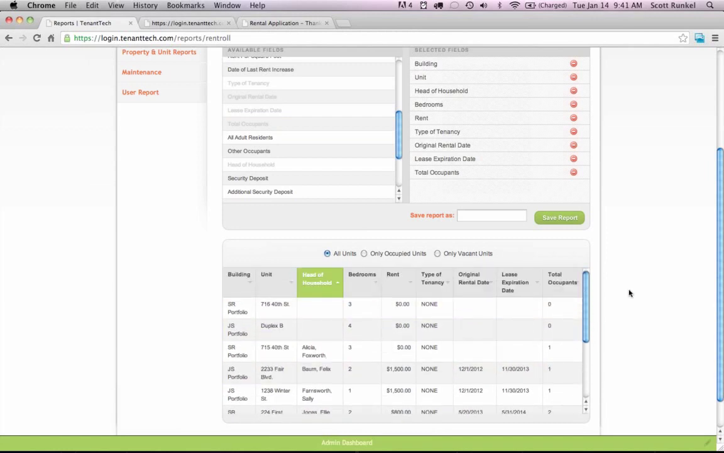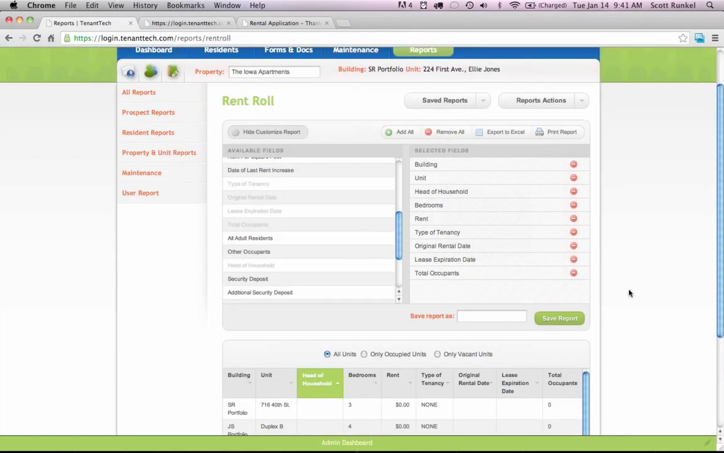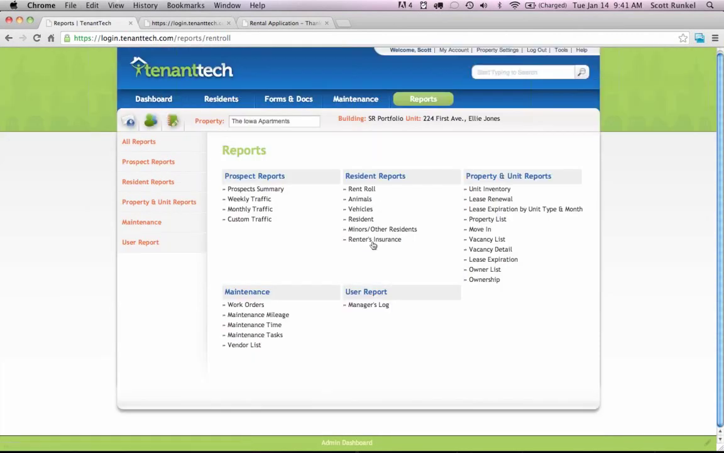So at this point, I can save this, I can print it, I can email it, I can export it to Excel. There's a lot of different things I can do. So that's a rent roll report. They all function similarly. So a resident report is just going to have more information on specific residents, like their birthdays. We can do birthday reports, things like that.